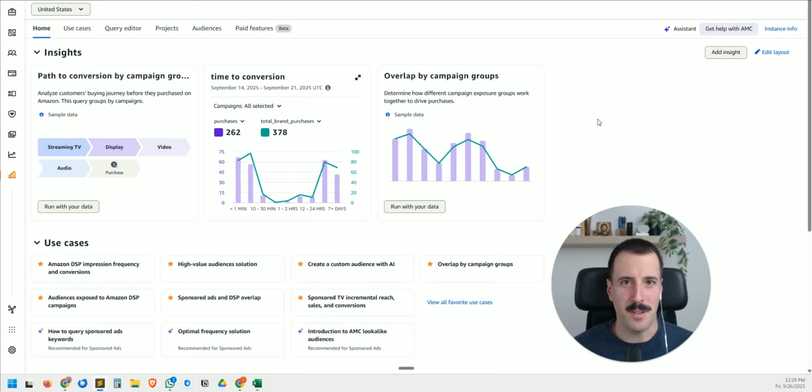Let's stick with AMC for a little bit. Today I'd like to cover the time to conversion report because it's really easy to use, and in a short period of time you'll get information on how much time usually passes after your visitors last saw your ad to when they actually made a purchase.